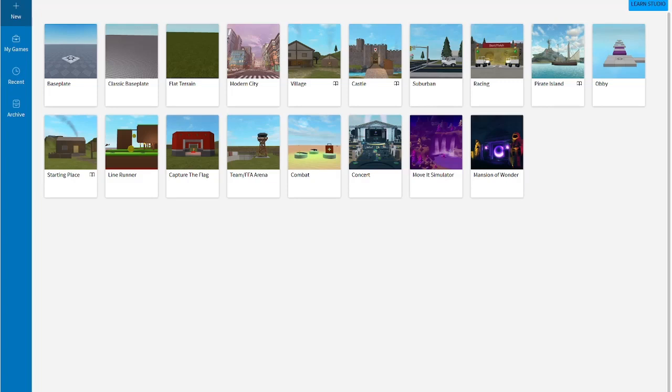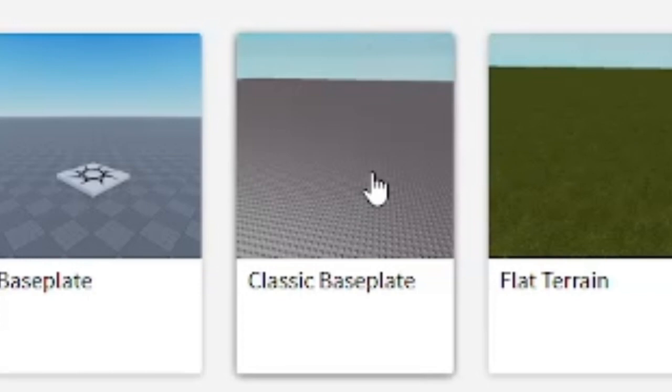Okay, I never expected this personally, but today I'm on Roblox Studio with one objective: make the worst game possible. And I think our starting point should be the classic base plate. All bad games start on the classic base plate.